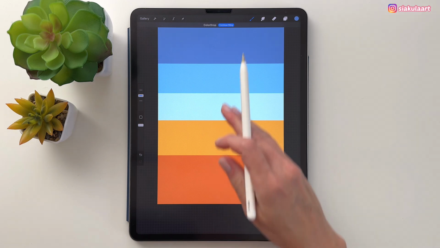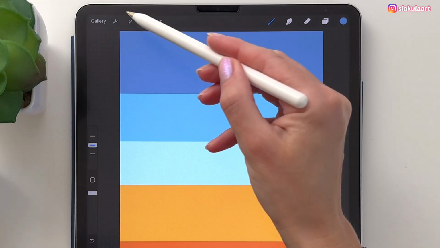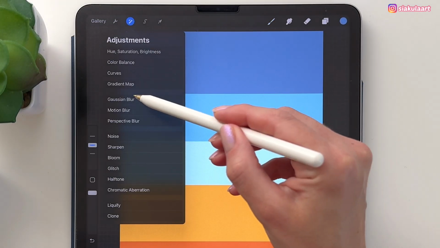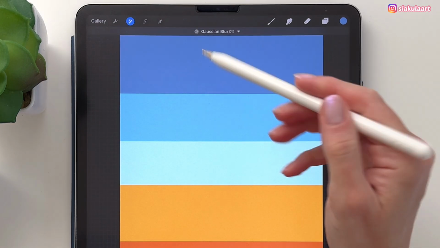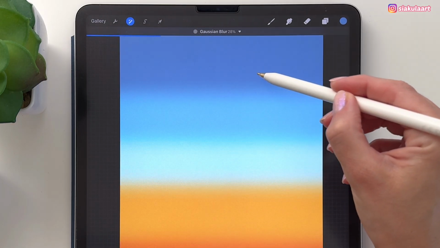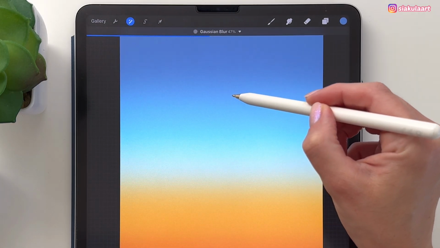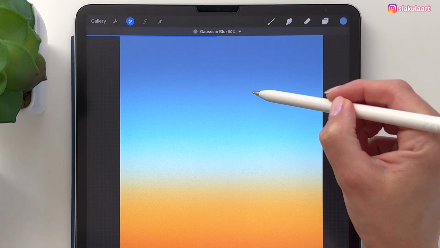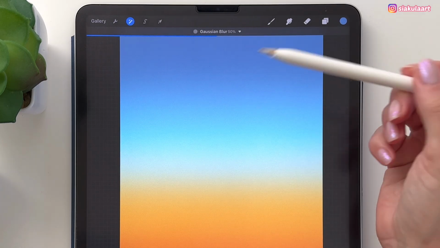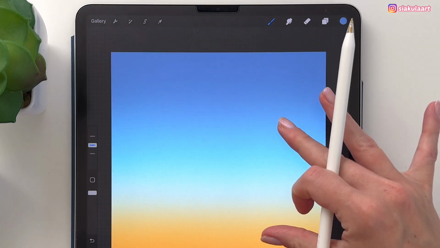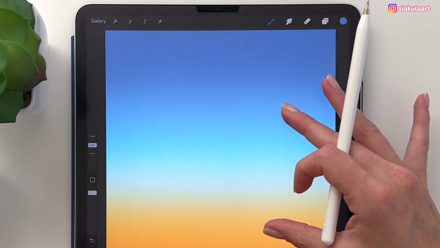Now we want to blend those colors together, and to do that we can go to the adjustments and take Gaussian blur. Swipe your pencil on the screen to set the blur size. And usually something around 50% will do a nice job. Let's tap here to finish. So the sky is ready.